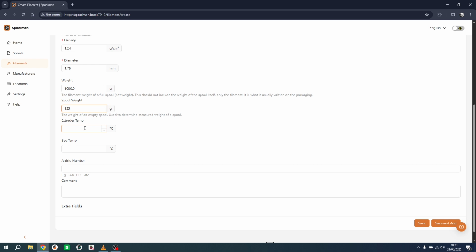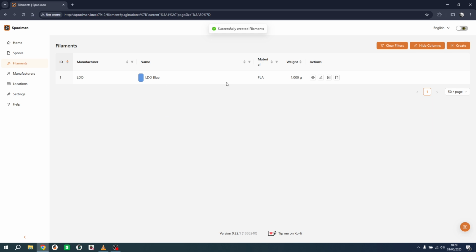Now we can also enter extruder temp and bed temp if we want to, or we can just move on. So we click the save button. That has now created our filament. It's called PLA and it's got a weight of 1,000 grams.